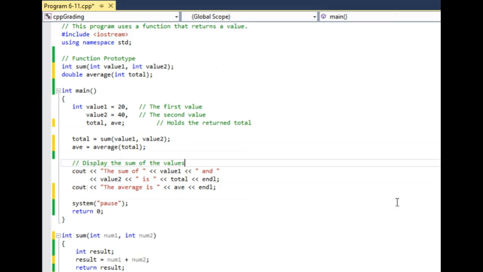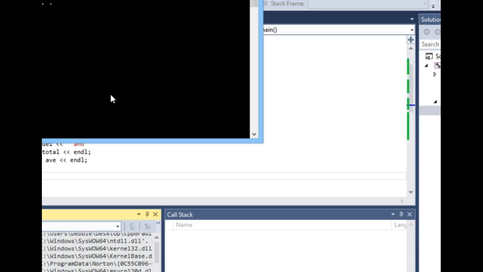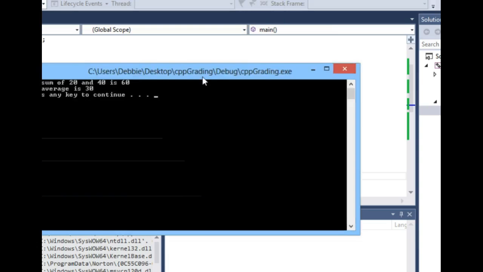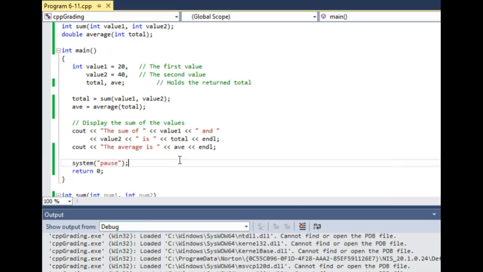Right, so I've just written a second value returning function here. Okay. Let me run that. And you'll see the average is 30.